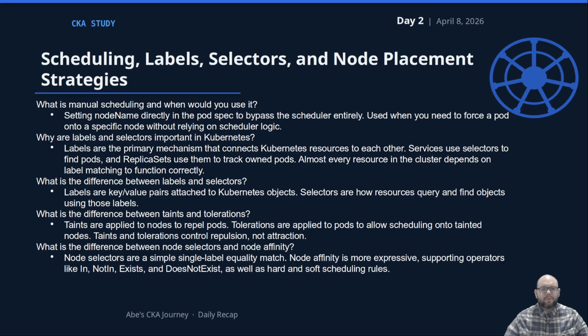What is the difference between node selectors and node affinity? Node selectors are simple single label equality matching. Node affinity is more expressive, supporting operators like in, not in, exists, and does not exist, as well as hard or soft scheduling rules.